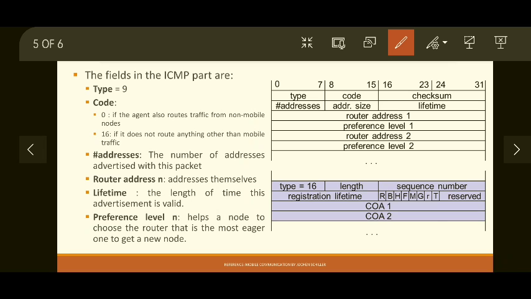The next field is the number of addresses. The number of addresses, as the name suggests, contains the actual number of addresses which are advertised with this packet. So if there are 2 addresses, the number of addresses will contain the value 2. If there are 20 addresses, it will contain the value 20, and so on. Then next is the size of address. So what is the size of address? That means 8 bits, 16 bits, 32 bits, which is mentioned in this particular field.